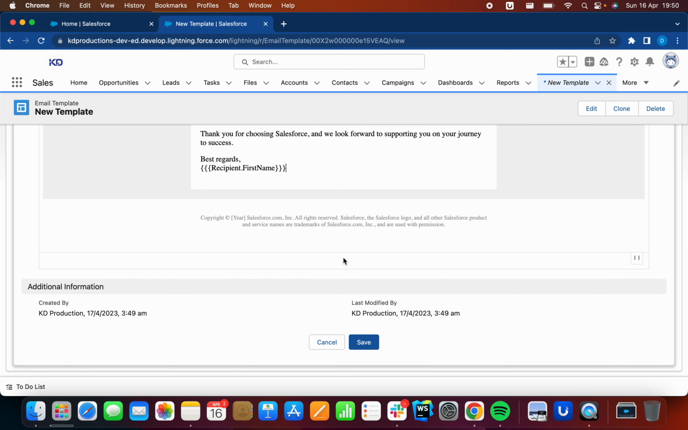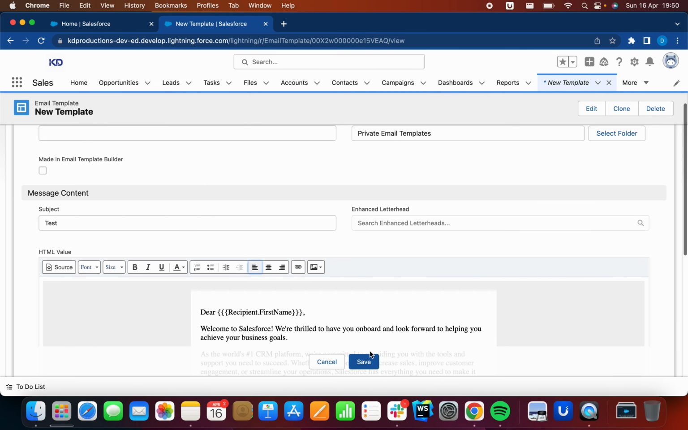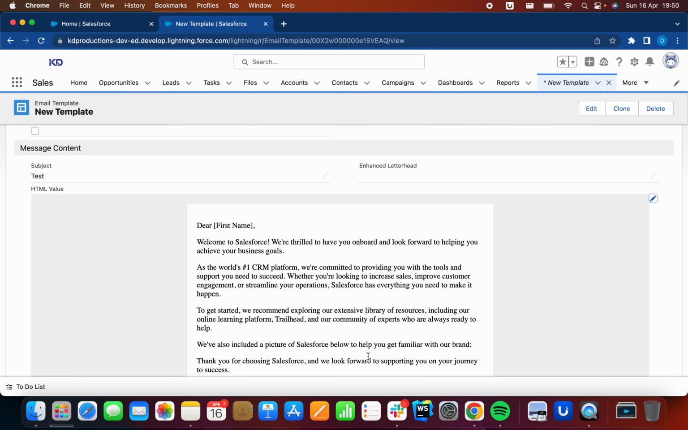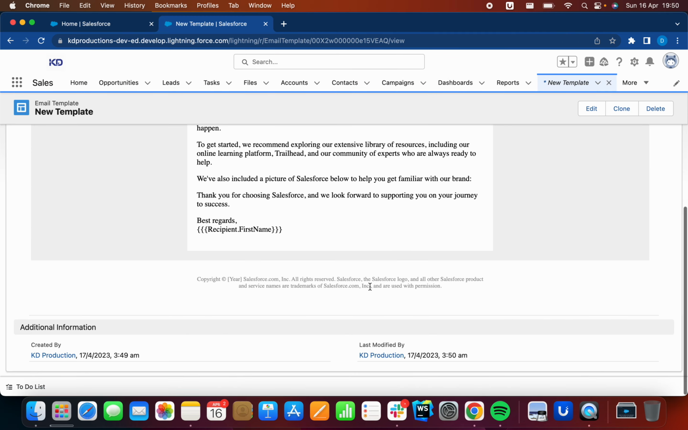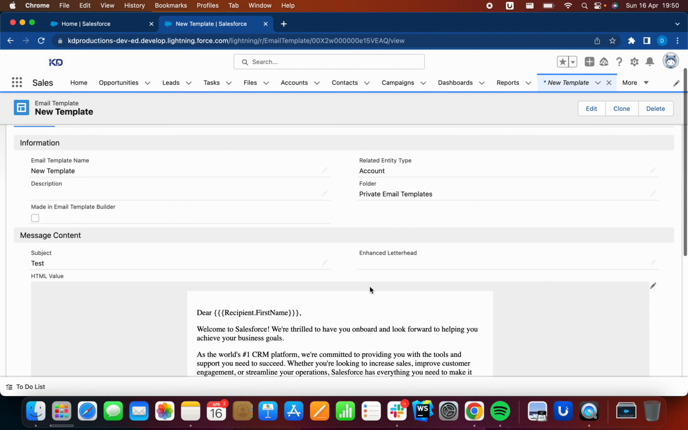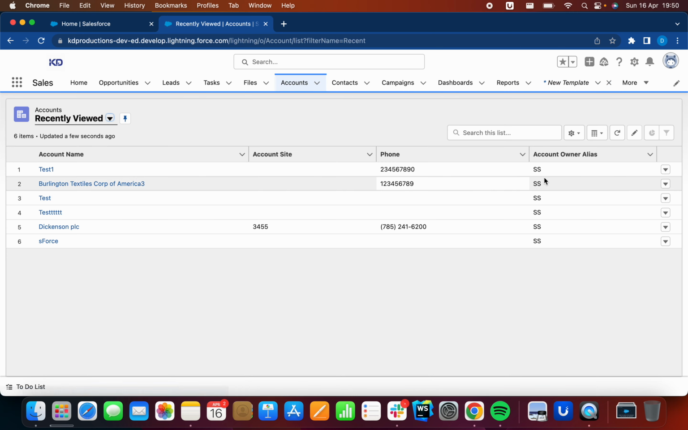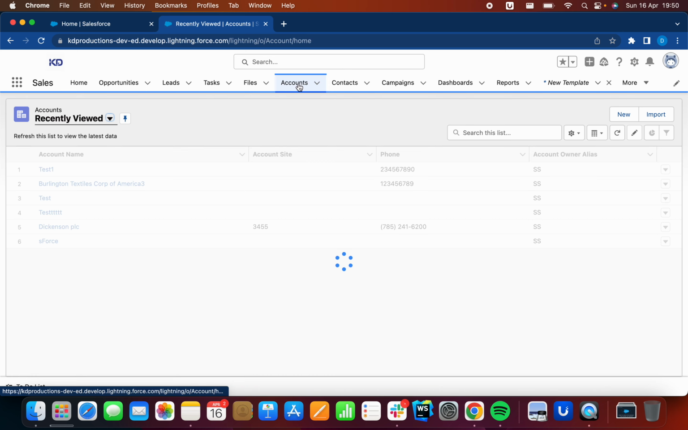Okay, so let me save this now. So here is our email template. So that was quite quick and easy, and I can use this email over and over again. So we can now go to accounts or contacts where we can actually send the email.